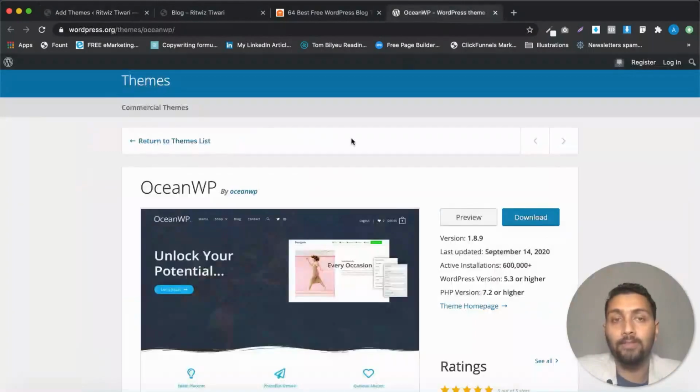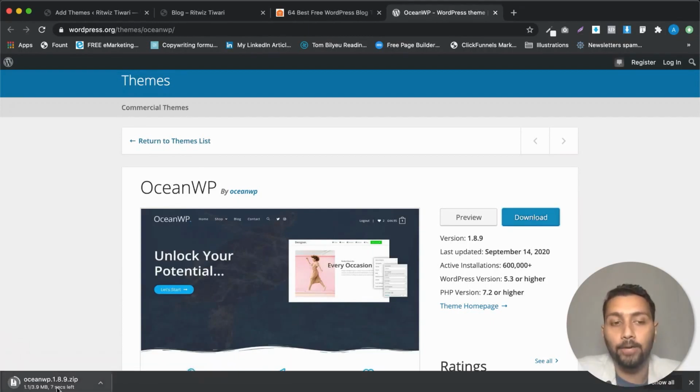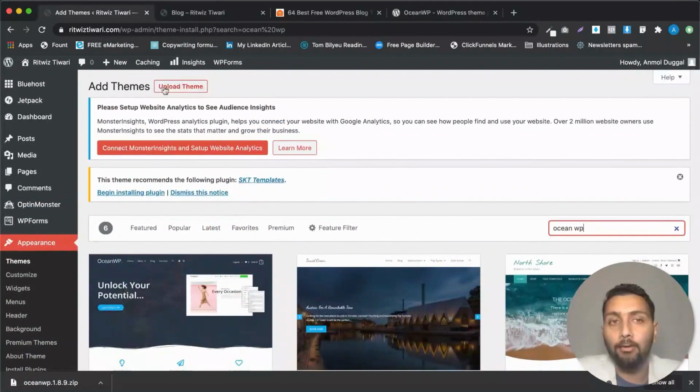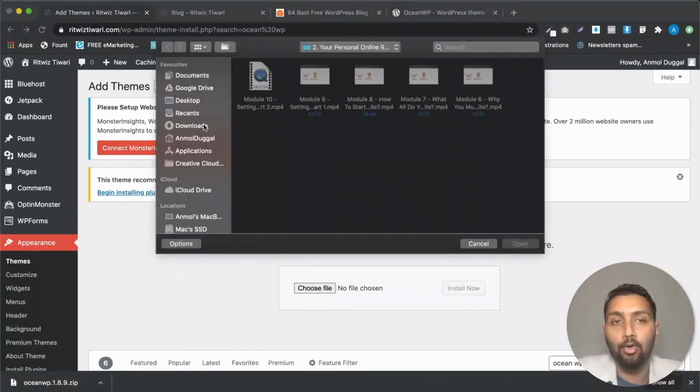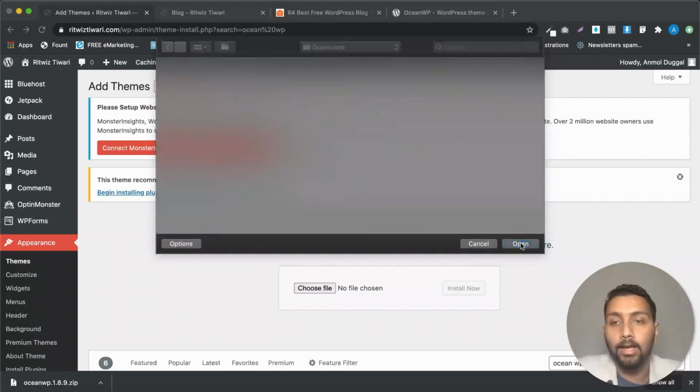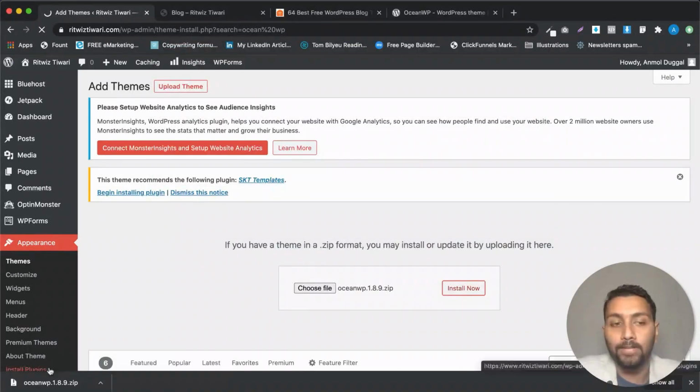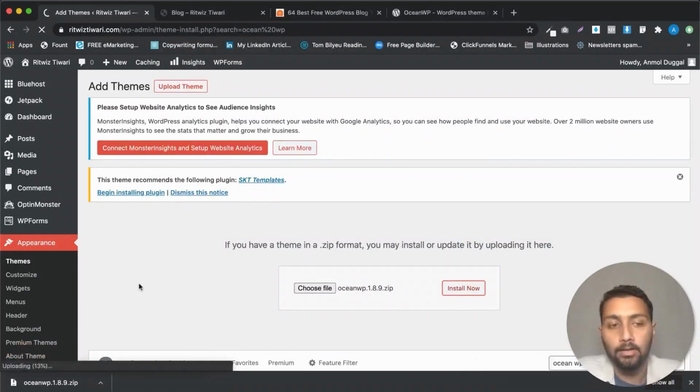What I want to show you is the feature that if you have downloaded the theme from somewhere, how would you install it on your website? See here, if I click on the download button, there is a zip file that just got downloaded. Now in the add themes part, I have an option of uploading the theme. If I click on upload theme, I will choose this file from my downloads directory. Then I will click on install now, and you can see at the bottom left-hand corner the theme is getting uploaded. When it gets uploaded, it's going to get installed.